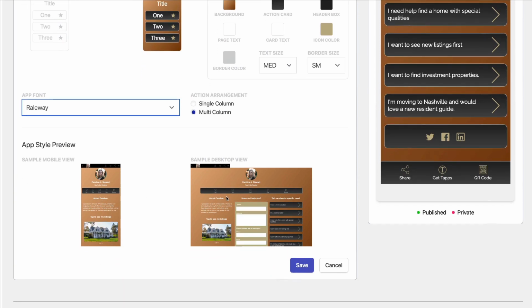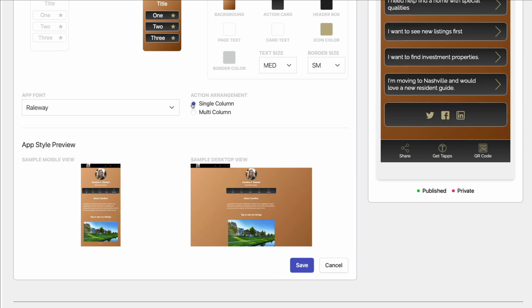Finally, notice that you can see a mobile versus desktop preview at the very bottom of the page. This app is set to multi-column mode to allow it to use the full screen on a desktop. I can change it to single column mode if I want the desktop version to look like the mobile version.